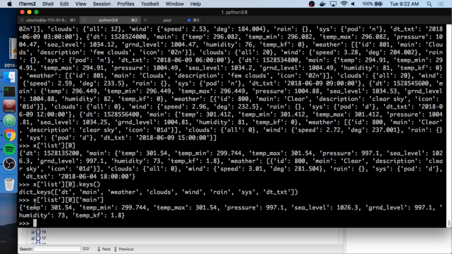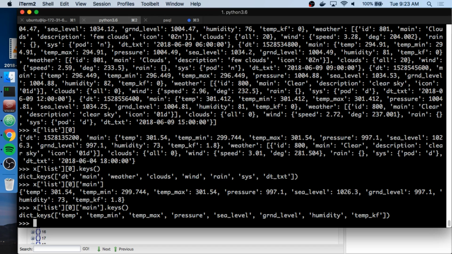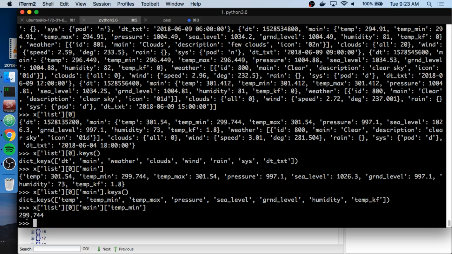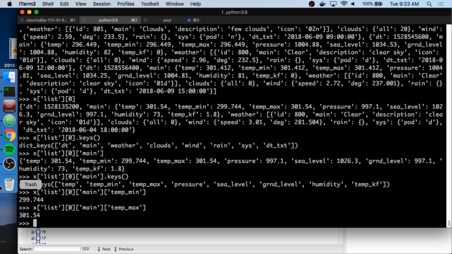And notice that I'm arrowing up and I'm just adding all this stuff to my variable that I'm asking for. Okay, so I've got my temp min and my temp max right there. I can also ask for the dot keys there, and I can see my temp min and temp max. So with that, I can say temp min is 299.744. Temp max are those two values.